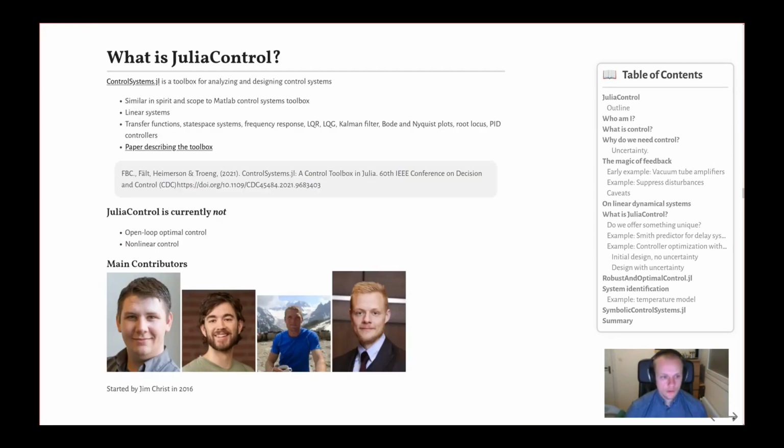So Julia Control is really focused on linear control systems for this very reason. And another reason is that the nonlinear world is kind of open-ended. It's everything that is not linear. So there is an infinite surface area to develop methods for nonlinear systems.